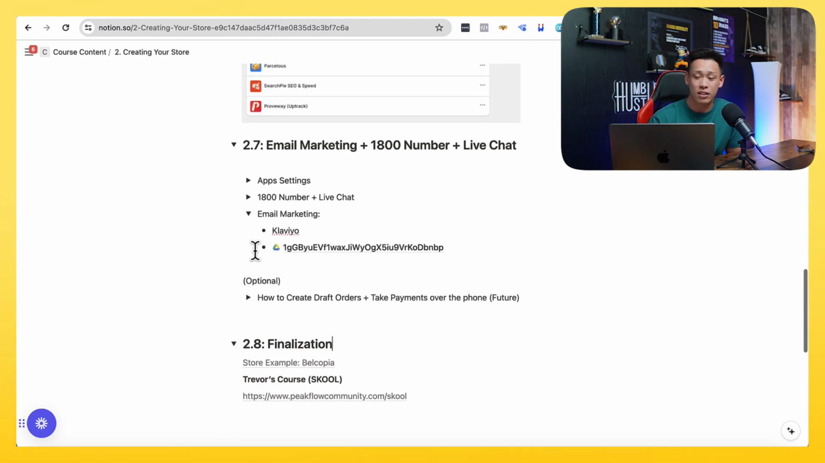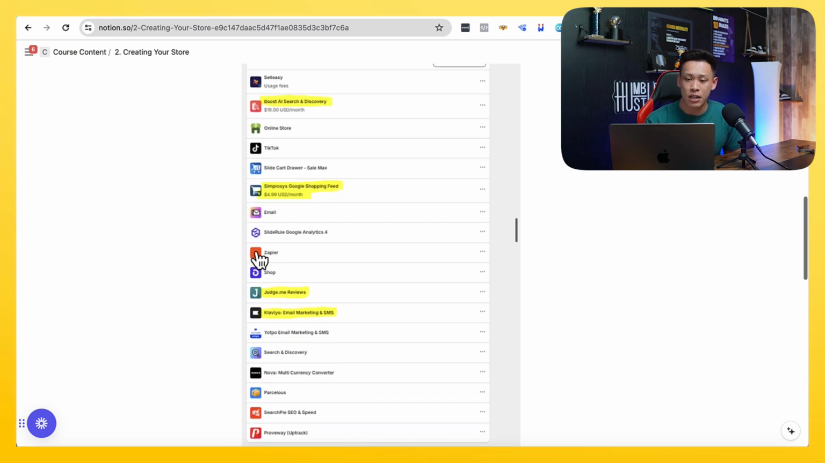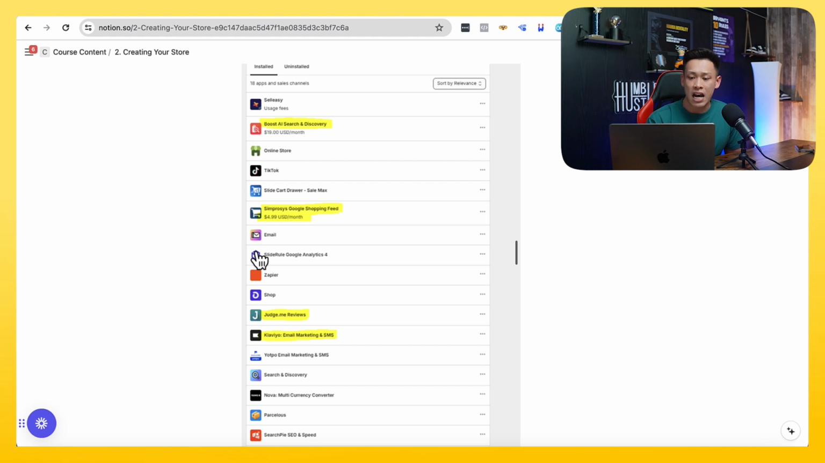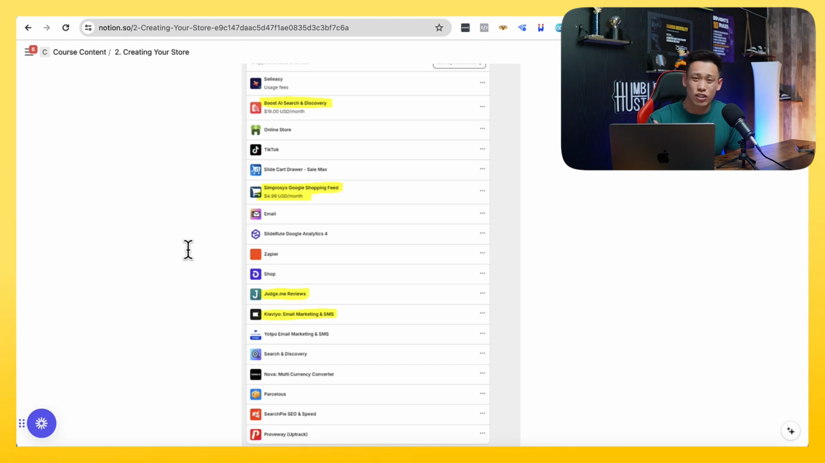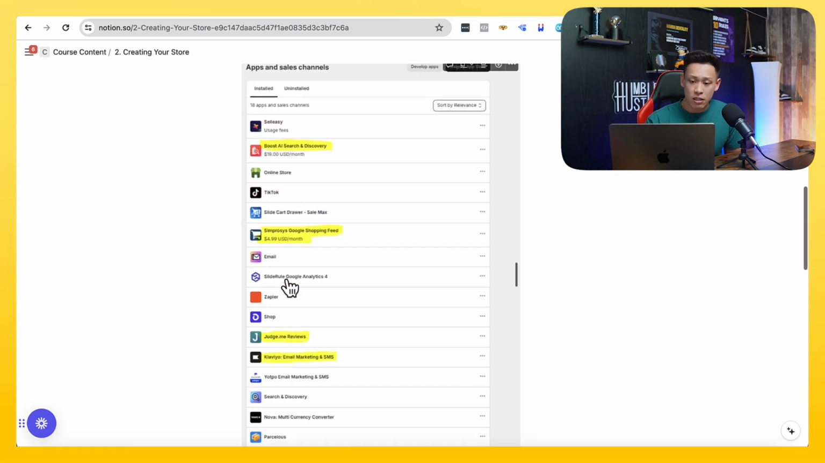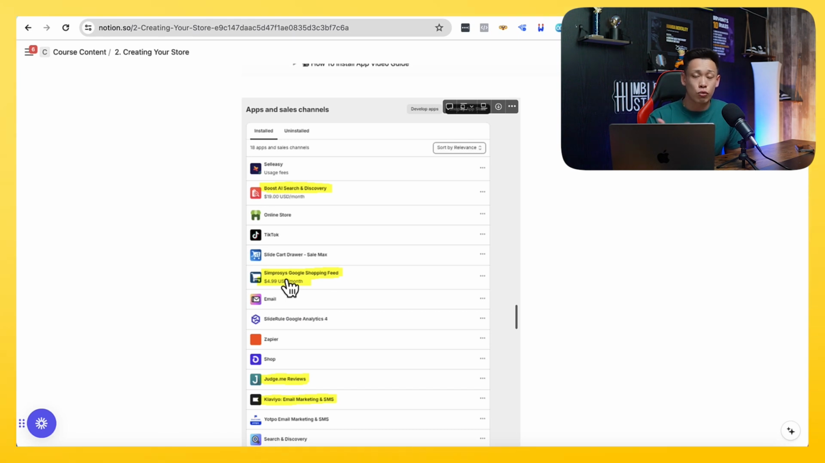And so now we're gonna go into the final part, which is the apps. So for Bellcopia, these are the apps that we're using. The ones highlighted in yellow are the mandatory ones. Like these are the ones that you absolutely have to use. The rest you could just look at and decide whether or not you wanna use them. But you definitely need Klaviyo. Klaviyo is for email marketing and SMS marketing. Judge Me is for your reviews. Simprosis is known as your Google shopping feed.